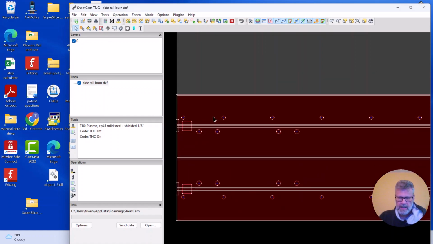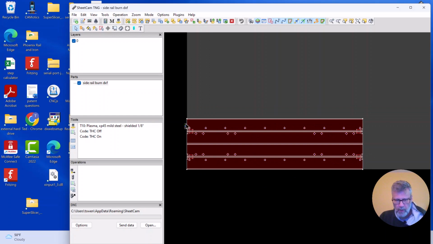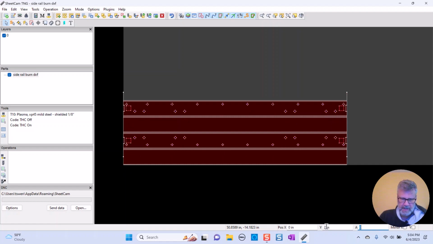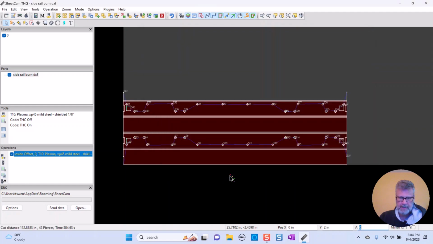Now what you notice is here it's not lined up with the folds the same way. And that's because the zero point of the drawing does not match with the zero point within the program. But we know that we're offset 2 inches. So if we move this now, if you notice here that we're off the top of the layout of the tube steel, that's okay. It's not going to hurt anything. And we just want to go to our operations. We're going to plasma cut inside offset.